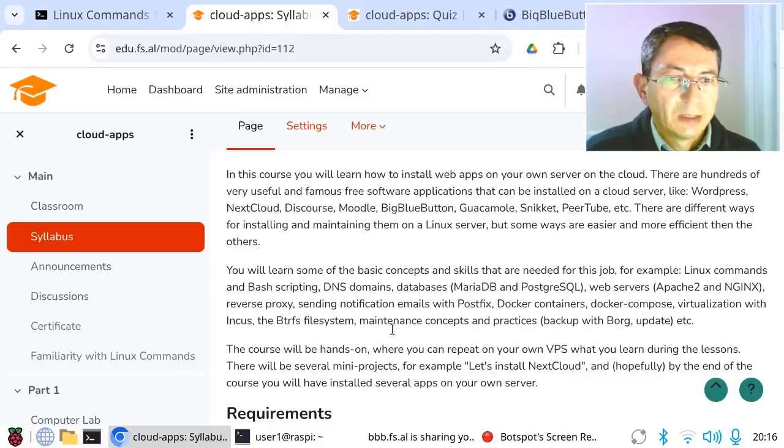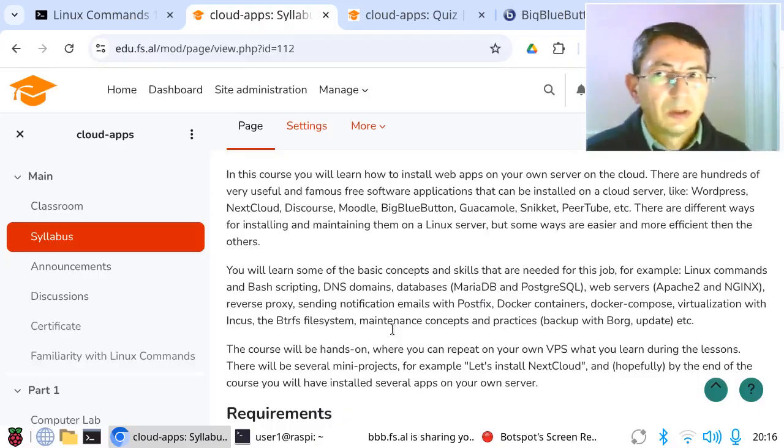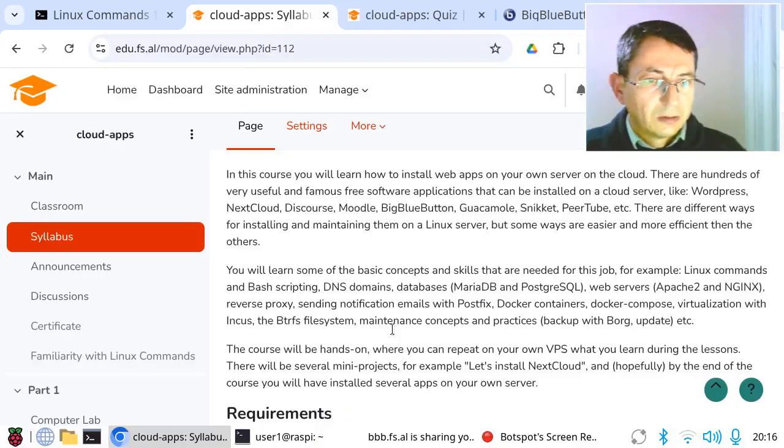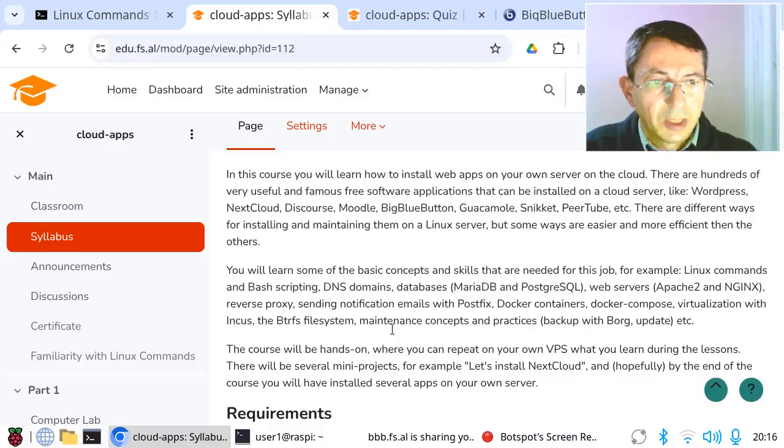By the end of the course, we will also see how to create Incus containers. Incus containers are a different kind of container, different from Docker containers. An Incus container is like a virtual system inside the VPS itself. And inside an Incus container, we can install Docker again, and we can install some other applications.